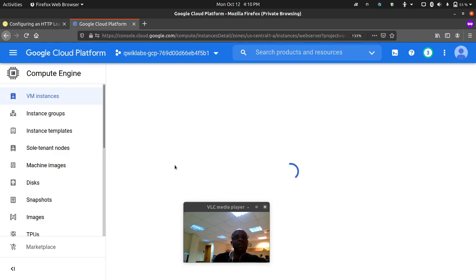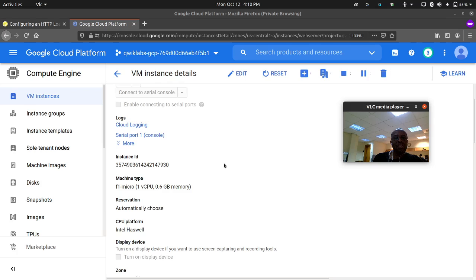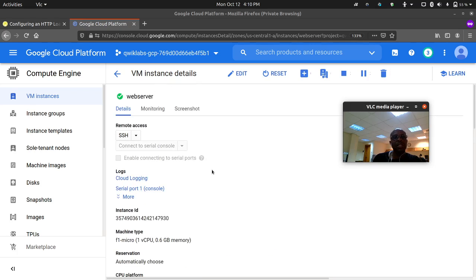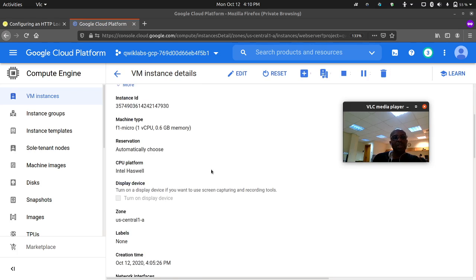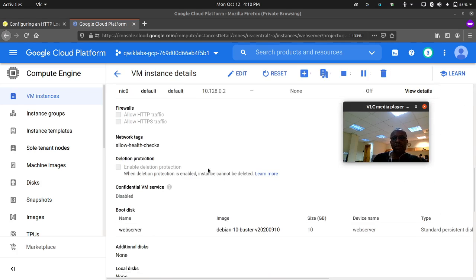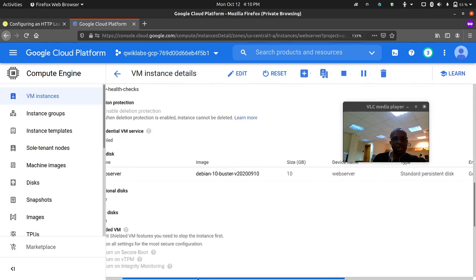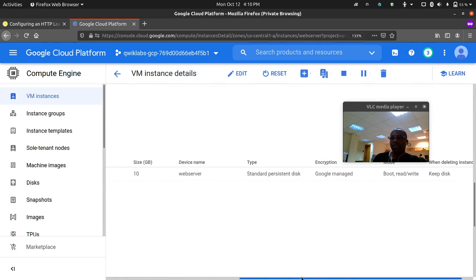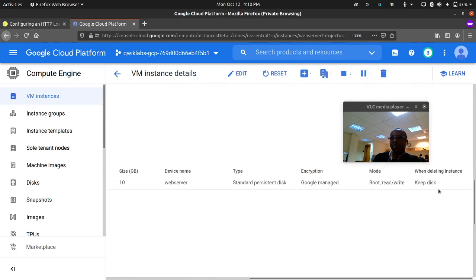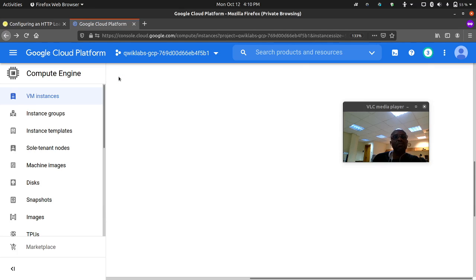Okay, so we'll look at the details. We'll check to see if the boot disk would not be deleted when the machine itself is deleted. So let's check that one out. Okay, that's the boot disk. All right, so it says keep disk when deleting instance. Okay, so that's the case. We'll come back here.